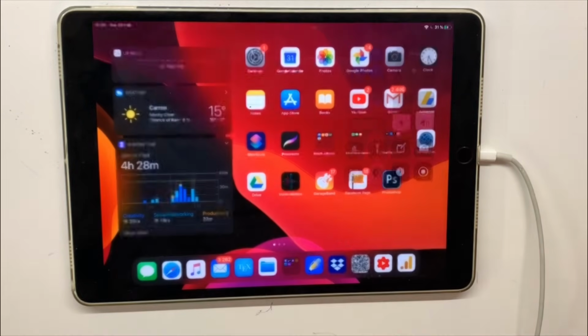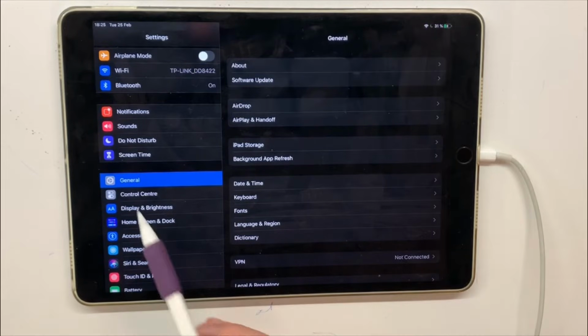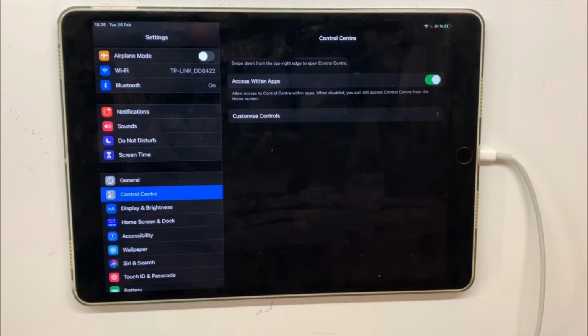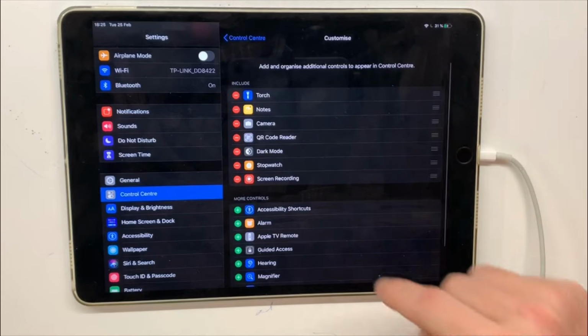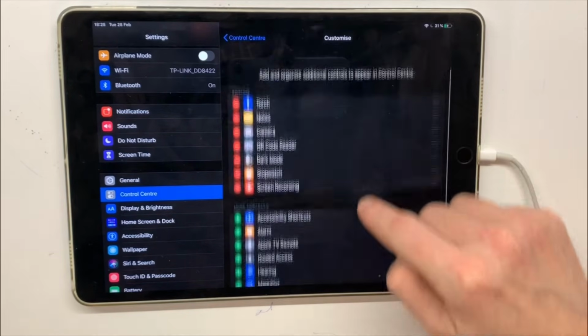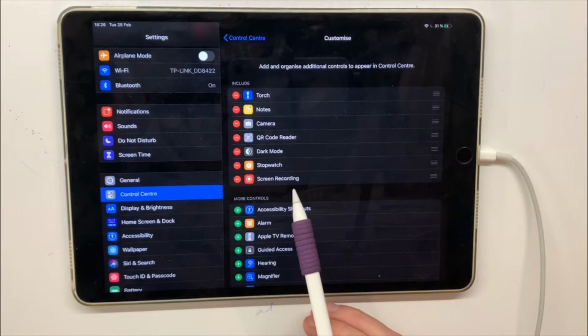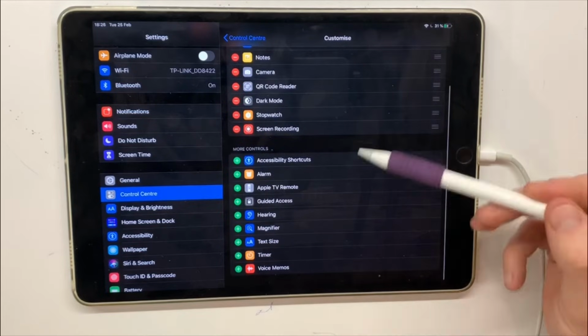So if I exit this, I click on Settings, and in the tab directly beneath General, that's Control Center, I tap that, and I then click on Customize Controls. Now I can see all of the apps that will appear in my Control Center. Here we can see that I have screen recording, but if you don't have it, then just simply scroll down the screen and you should see it here.